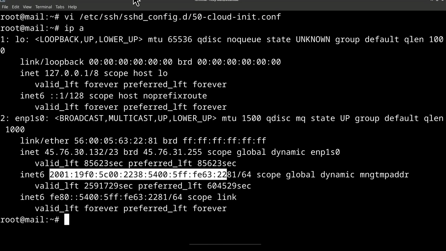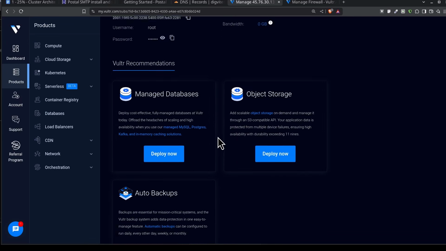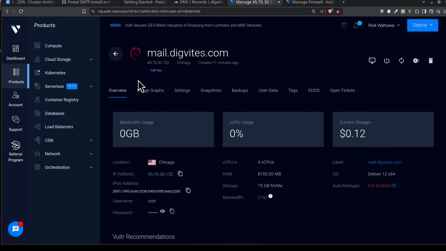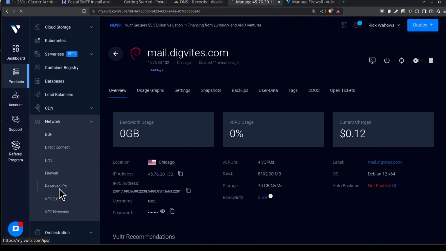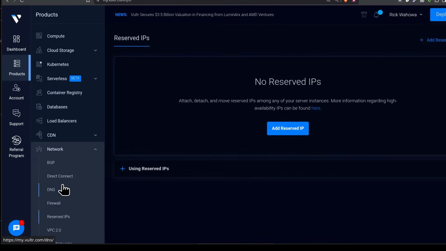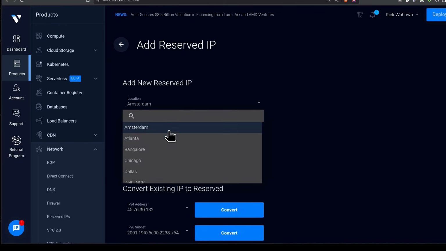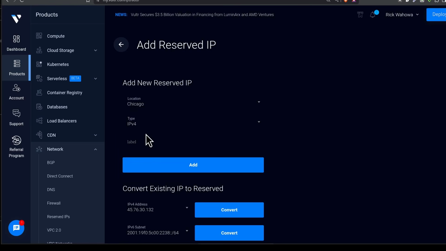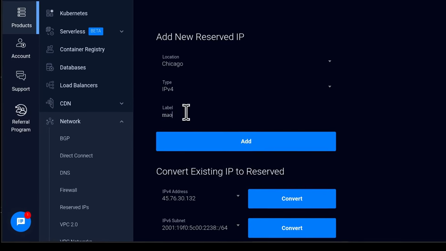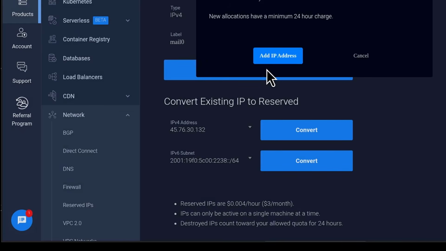I will go into my Vultr account and I want to provision some reserved IPs. So if I go into networking, I can go to reserved IPs. The good thing with Vultr, this process is very easy. Just make sure your IP is in the same data center as the server you want to attach it to. So I'm going to add a reserved IP and choose Chicago. That's where my server is. And then you can give it a label. Let me call it mail 0. I will add IP. Remember, it's $3 per month.